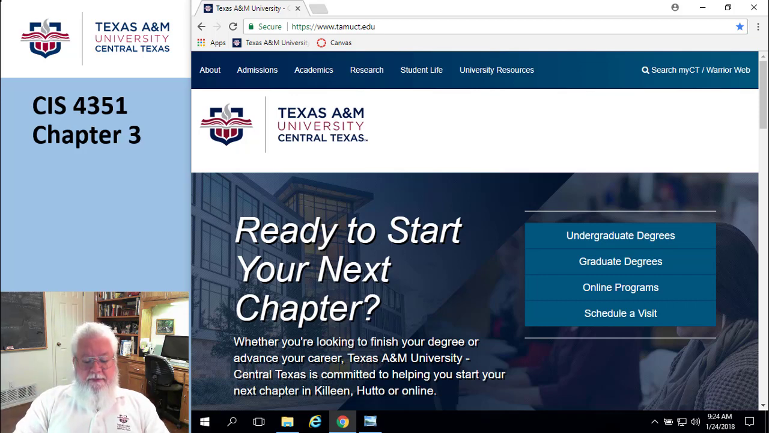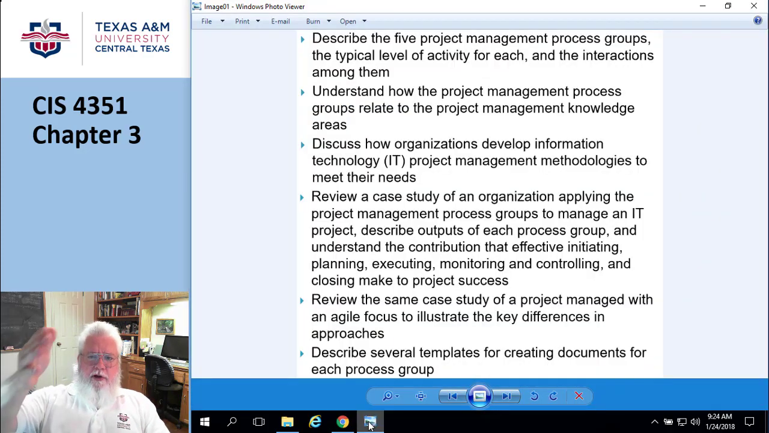Okay, so let's start. The learning objectives on page 79. Let's just go through them to make sure we're going to be catching everything that we're supposed to catch. So, describe the 5 project management process groups, and then understand how those process groups relate to the body of knowledge things. Discuss how organizations develop information technology methodologies. And then review a case study, which we're going to spend a great deal of time on. And then we're going to do that same case study using a different methodology. And then talk about some templates on how you can make this a little easier.